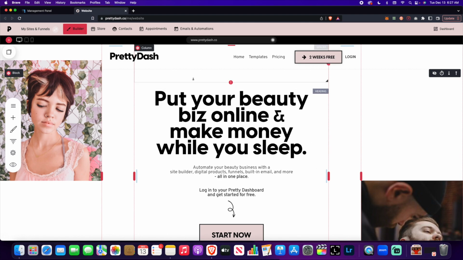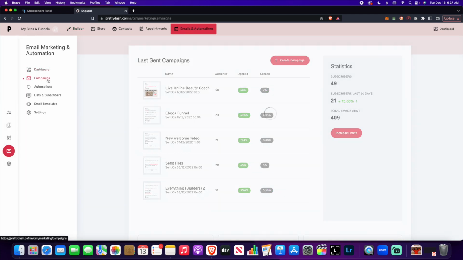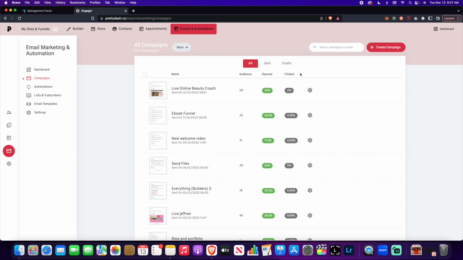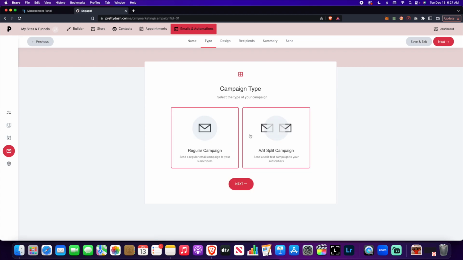So you're going to head up here to Emails and Automations, and you're going to click on Campaigns. And then we're going to go ahead and click Create Campaign. So we'll just start here at the beginning. So let's just make a campaign name. Let's pretend that we are sending a campaign to our existing haircut clients. So let's just make Haircut Client Campaign the name. And they're not going to see this. This is just more for you.